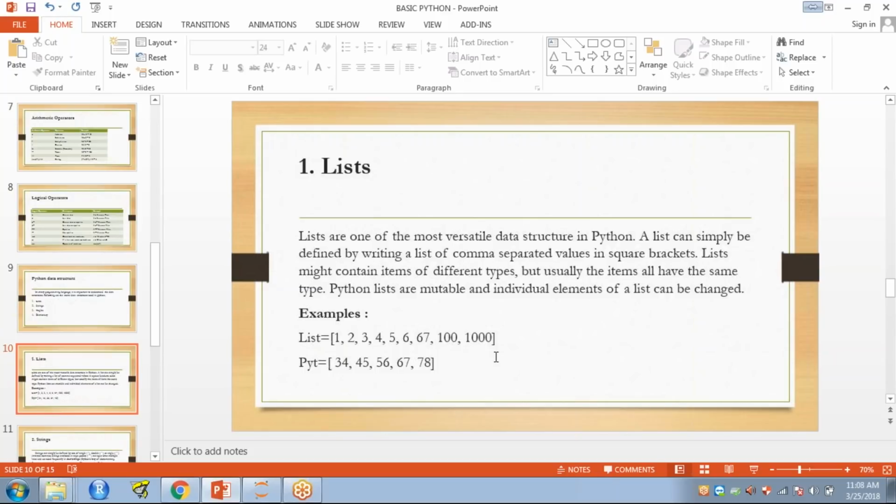versatile data structure. You can write any code in between the square brackets, separated with commas. As you can see here, you can modify this list. Suppose you want to put 80 in the place of 4, you can do that. It is mutable, so you can change or alter any individual element in the particular list.